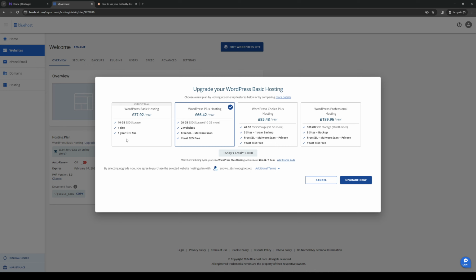So right away, you can see the key differences between the two. And if you get the basic hosting plan, it'll set you back £38 a year and 10 gigabytes of SSD storage. You have one site or one domain and 1 year of free SSL. So you get the free security with it.